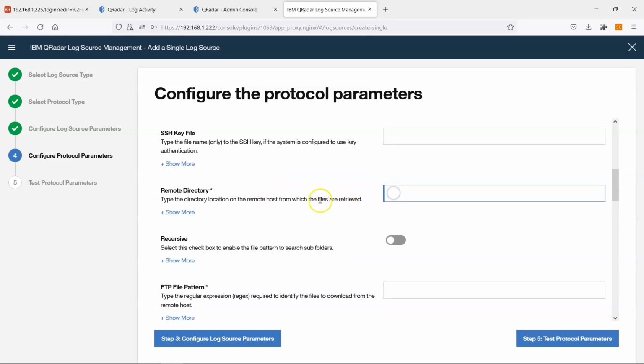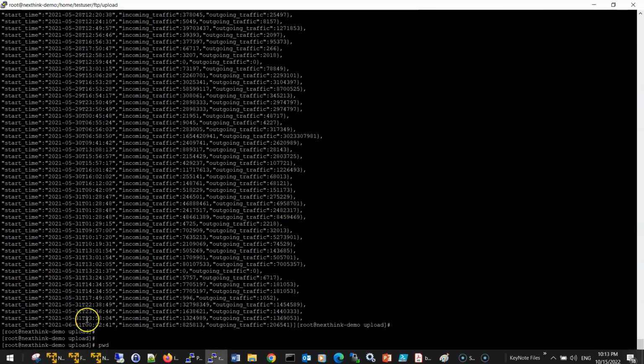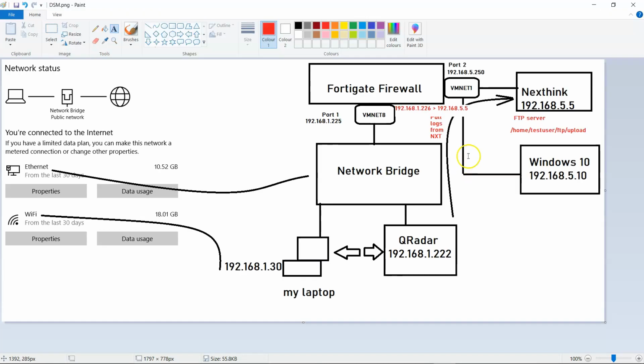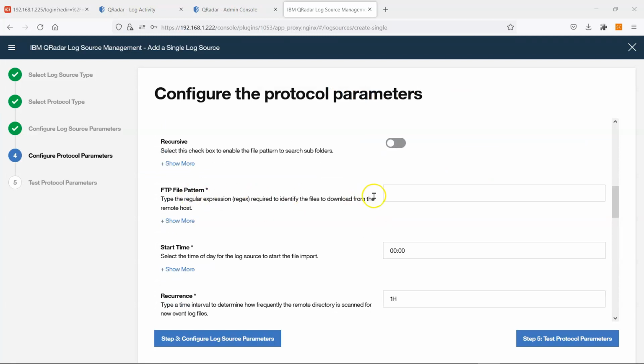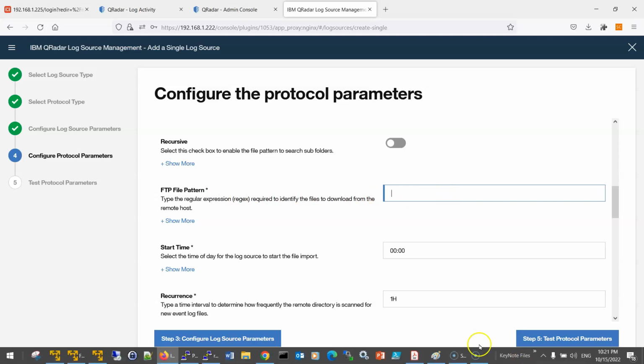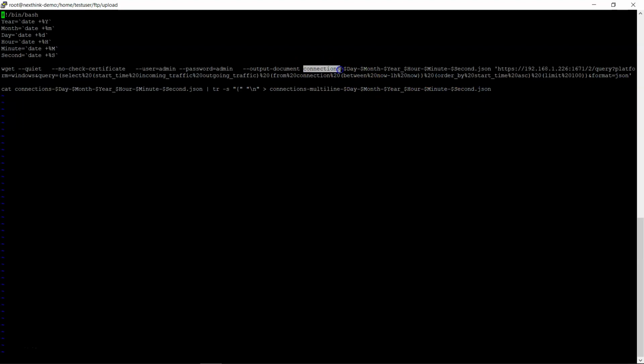Remote directory, what is the remote directory? So if we come here, this will be the remote directory, as we also explained here. Okay, so we'll put it here. Next is the FTP file path. So the file pattern will be dynamic, because if you remember guys, the script is generating a file name. It's not a constant file name, actually it's dynamic. So here the connection name is added to it with the variable day, month, year. So every time the file name will be different. So the name pattern will be this one.